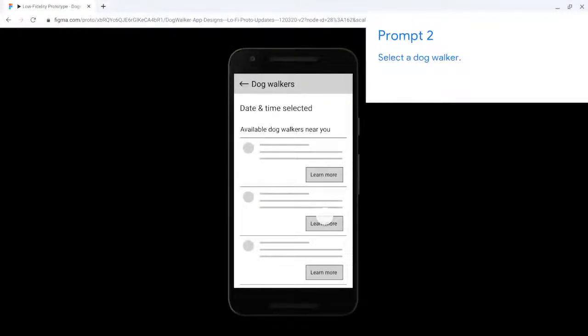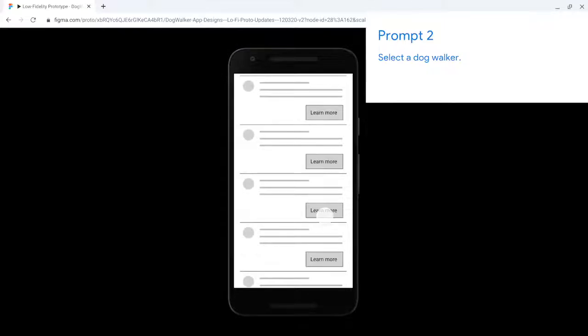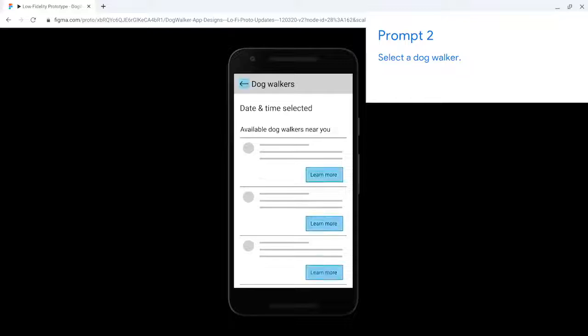Okay, so I assume all of these people are available at the selected time? There's not any detail here, so I don't really know what I'd pick or who to use. Is there any difference between any of these people? What do all these lines mean? Oh, there we go. I need to click the Learn More thing on the right-hand side of the screen.